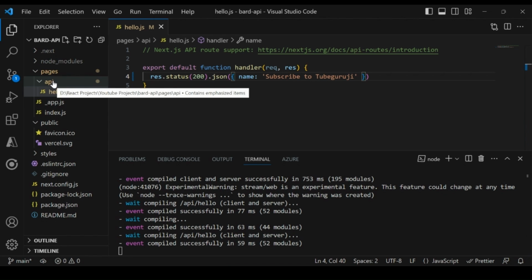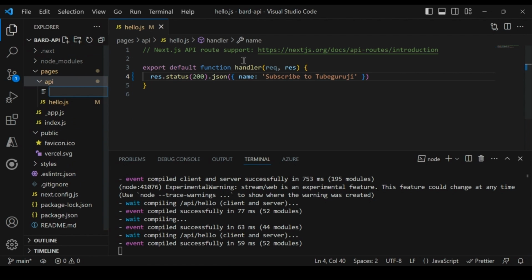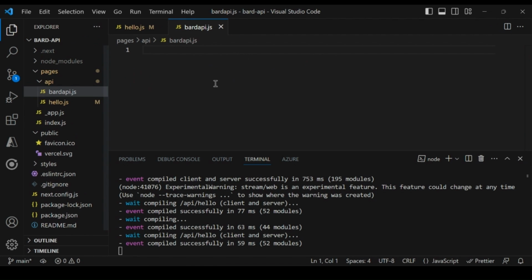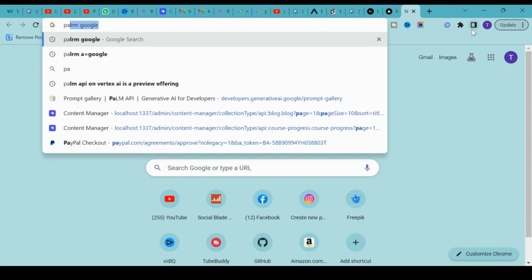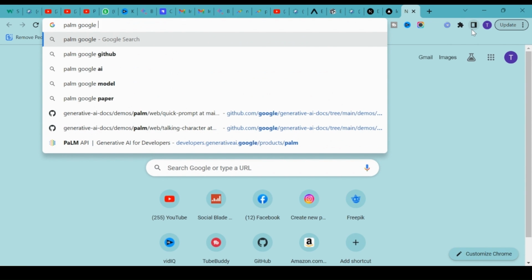Now for the Bard API, let's create one new file called bard-api.js, or just call it bard-api like this. Now we don't have anything, so we need the code. Let's go to the PaLM Google API.